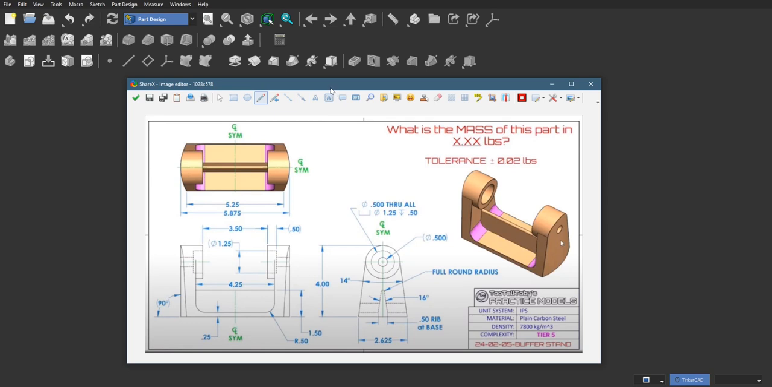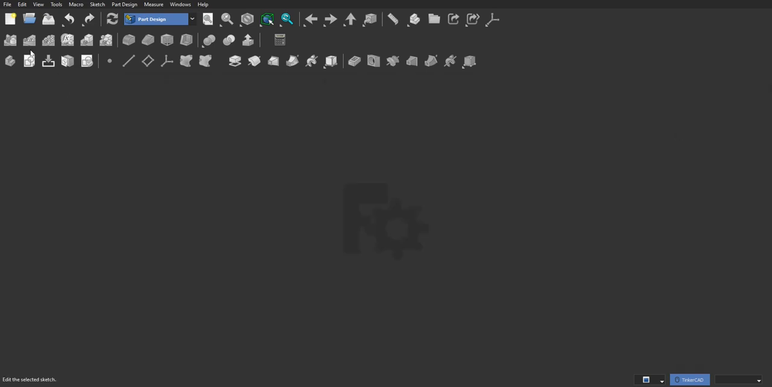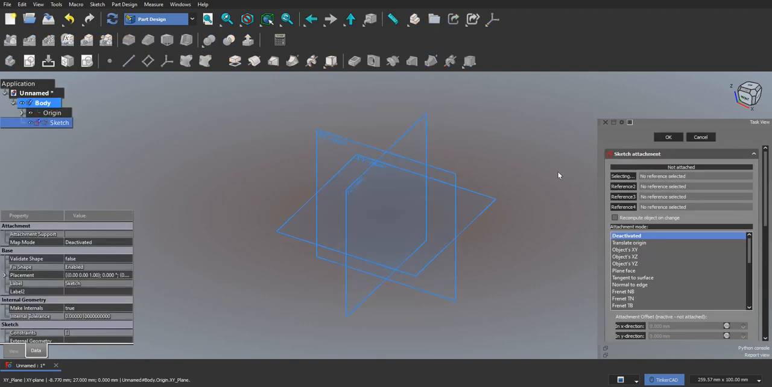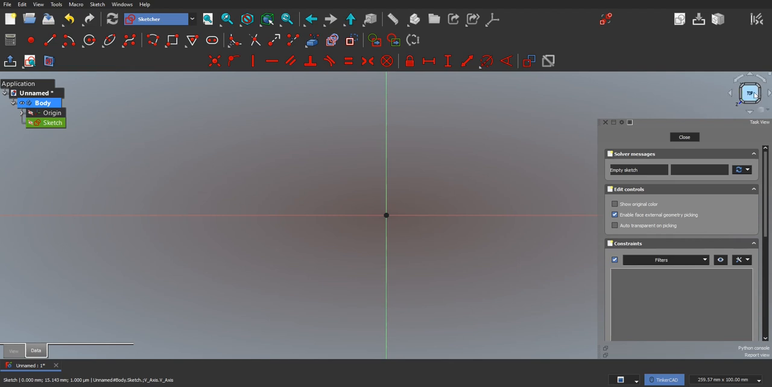So we'll get there. First off, let me move this part off to the side and make a new part here. I can make a new body or just click create sketch. So I'm going to start with that top one here. So I'll click on the XY plane. You can see it says top up here. And what I'm going to do is make a centered rectangle.